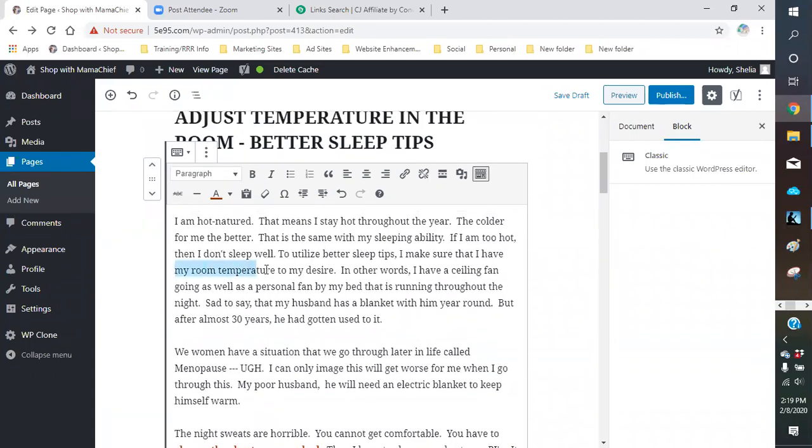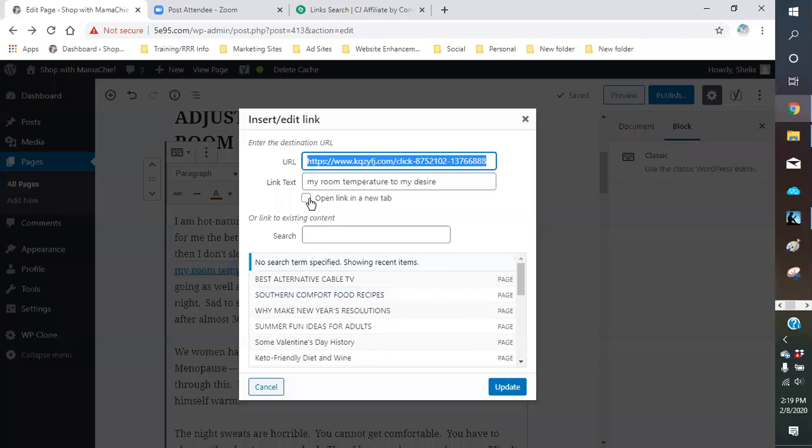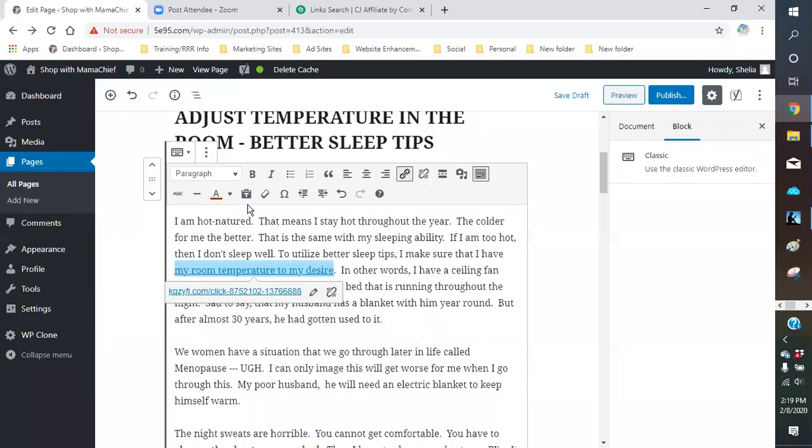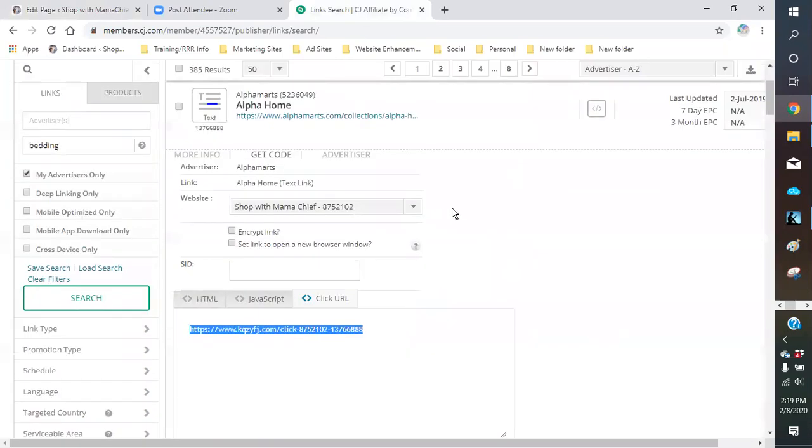My room temperature to my desire. And I'm going to paste that in there, open in a new tab. And again, if I'm in the same paragraph, I like to stay with the same color theme. All right, so now let's see what else we have in CJ.